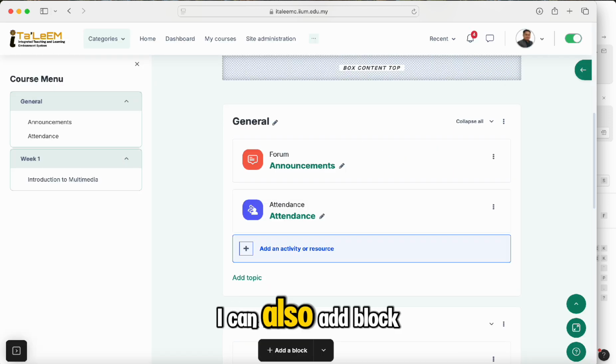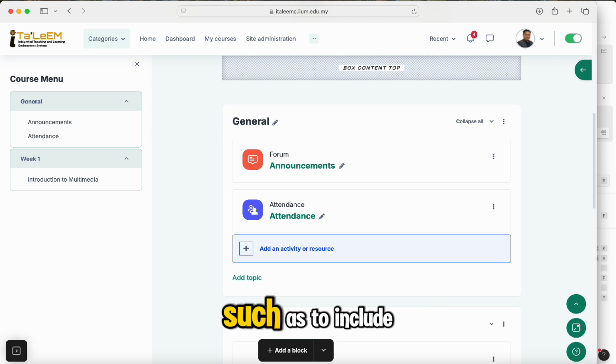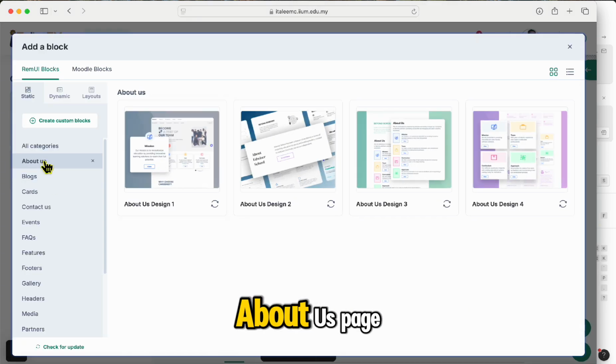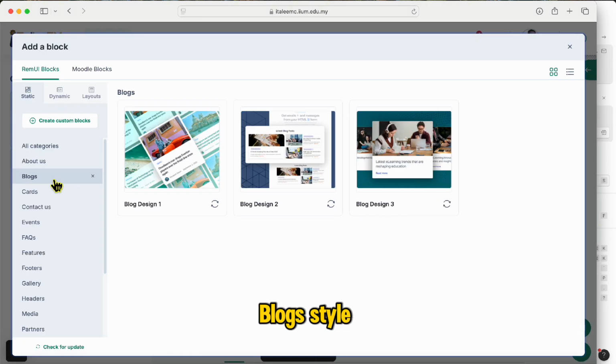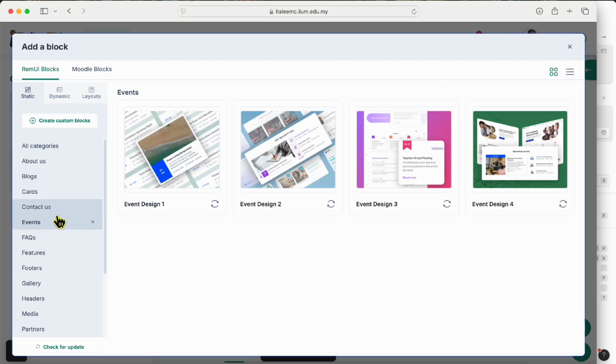I can also add blog to customize the course page, such as to include about us page, blog style, card style, events, and many more.